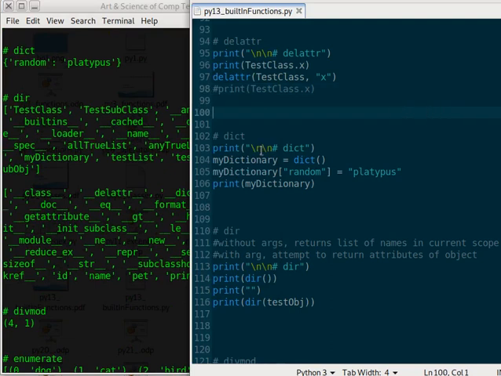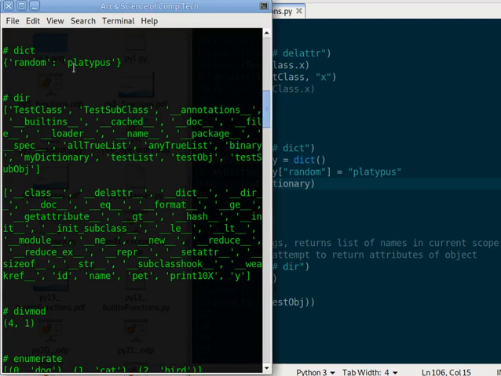Alright, dict is just going to create a dictionary. So here we created my dictionary, and then we assigned it platypus to the key of random, and then we just print my dictionary, and sure enough, the key of random returns the value of platypus.